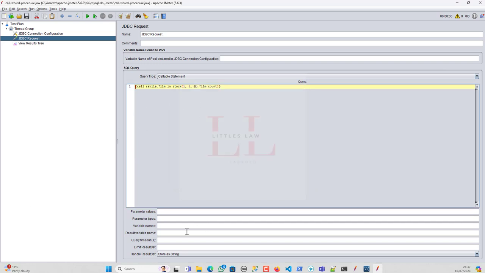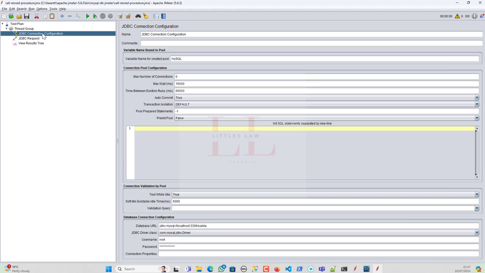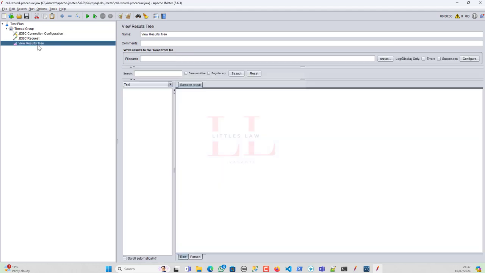And then do we need to add any variables? In the result variable name, we need to add result, and then just remember we need to add the variable pool name, which is going to be MySQL, which is the same name which I have used in the JDBC connection configuration. Come back to the view results tree, then run it.